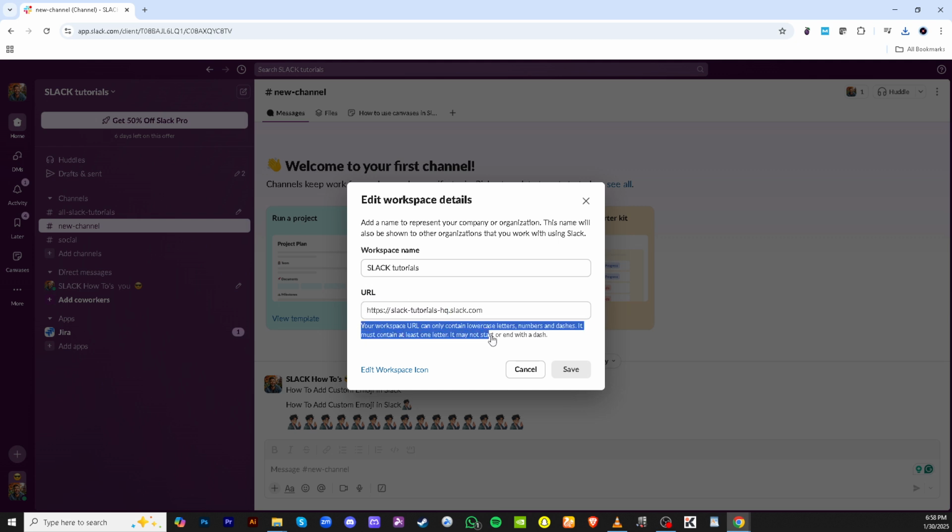Now within the Edit Workspace Details section, there will be an option called Edit Workspace Icon. While our focus isn't on changing icons today, clicking here can sometimes reveal additional settings or sections related to the workspace URL. Remember, exploring these details can help you better understand how your workspace is configured overall.